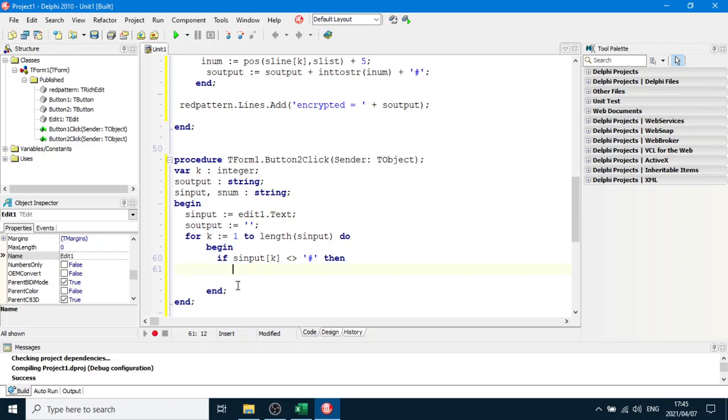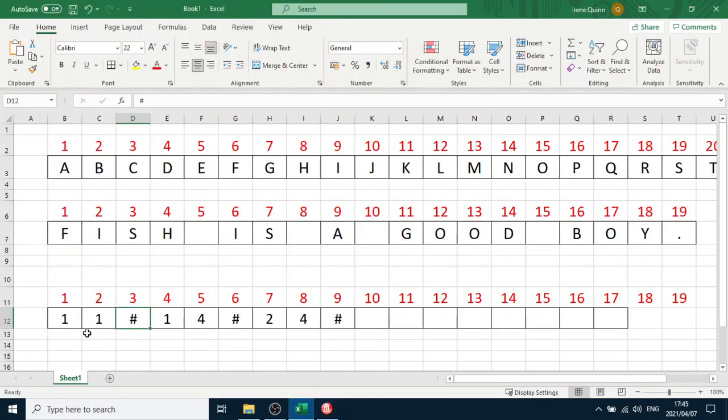If it's not equal to hash, I'm going to say snum equals snum plus the s input character number k. So I'm going to build this number. Then I must take that number and subtract 5 and see what it comes up to. If I build this number up and it's 11, 11 minus 5 will be a 6. Then I know immediately we're going to use character number 6, which in this case will be an F.